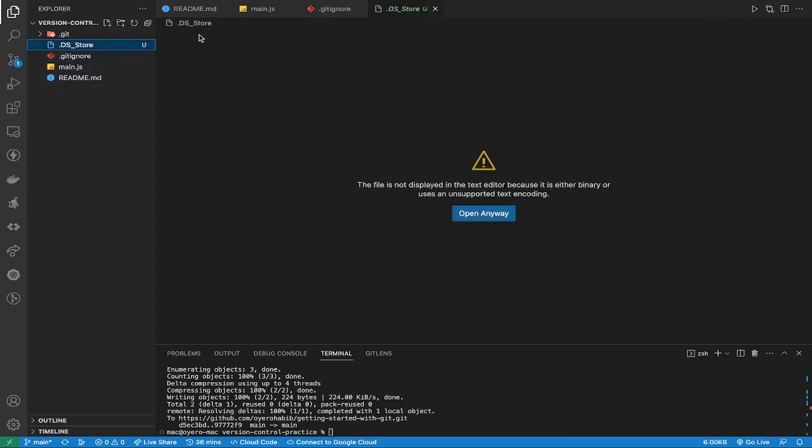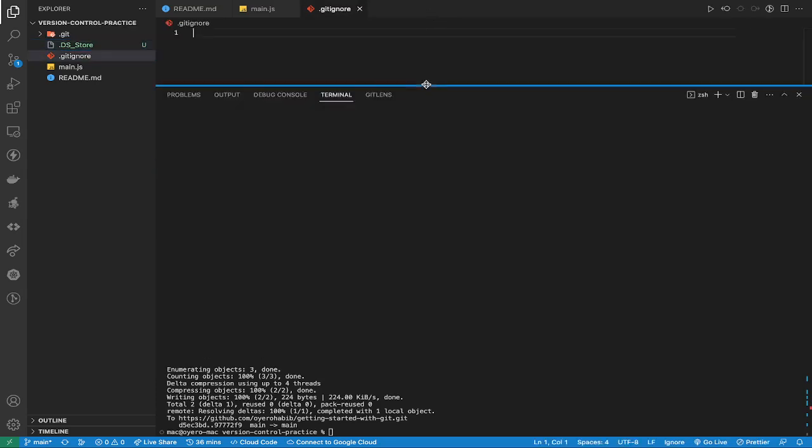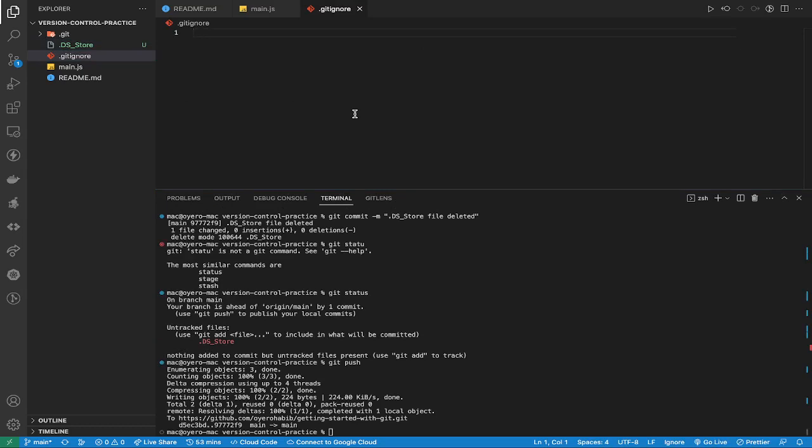Alright, and now you can just add this, .DS_Store, to our .gitignore file and then save it, and now you can see that it is no longer being highlighted in green.